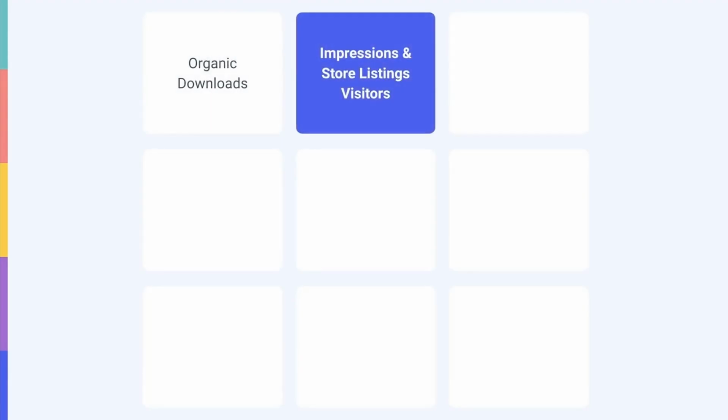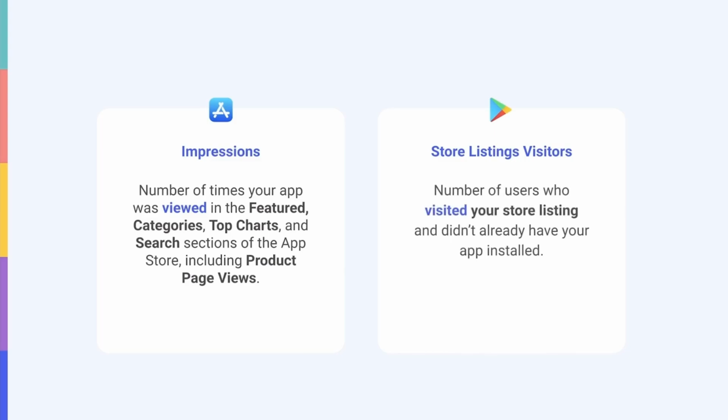To measure your app's visibility, the core metrics to look at are impressions on the App Store and store listing visitors on Google Play. Apple defines impressions as the number of times your app was viewed in the featured, categories, top charts, and search sections of the App Store, including product page views. Google, on the other hand, doesn't report on impressions. To measure visibility, you should report on store listing visitors instead. Google defines store listing visitors as the number of users that visited your store listing who didn't already have your app installed on any of their devices.